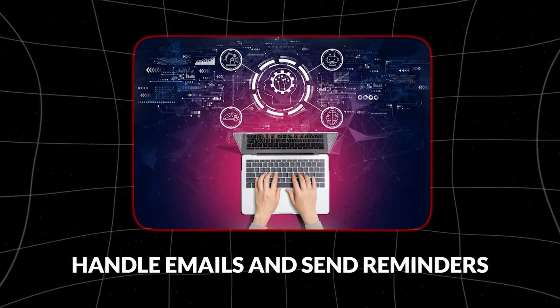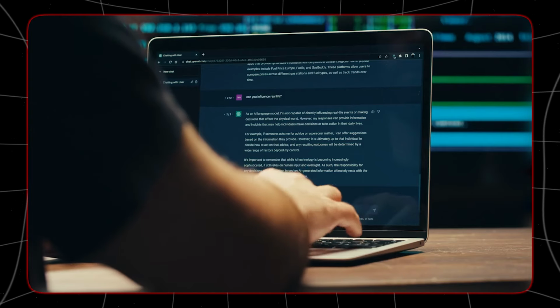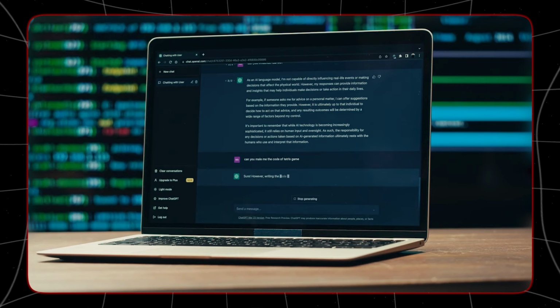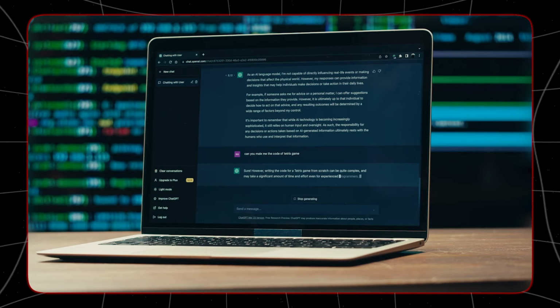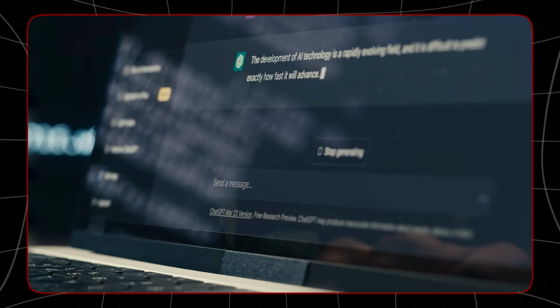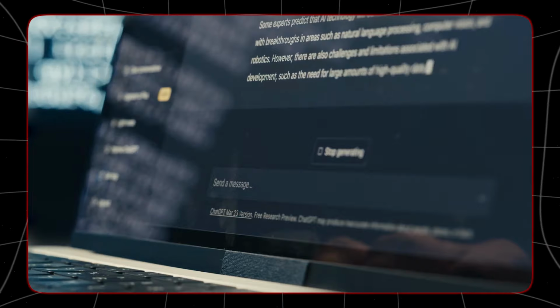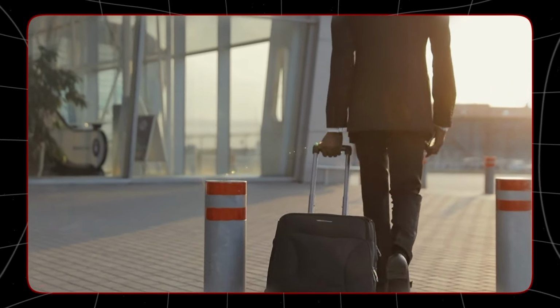Personal Assistant. GPT-4o can help businesses by acting as a personal assistant. It can manage schedules, handle emails, and send reminders about upcoming events. By following a few steps, you can create your own personal assistant using GPT-4o to make daily tasks easier. As a personal assistant, GPT-4o can respond to emails quickly and effectively, plan and organize business trips and itineraries, summarize meetings, and help prepare presentations.